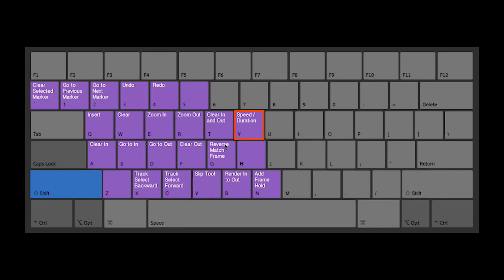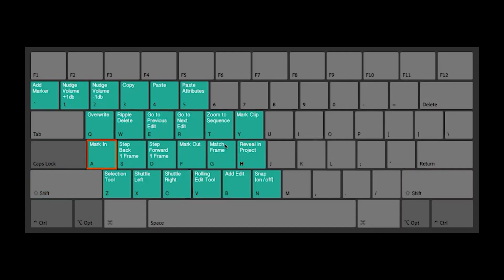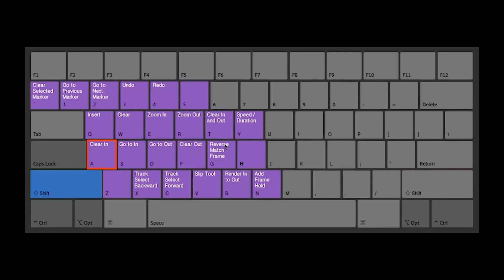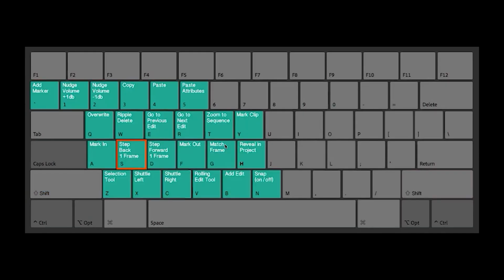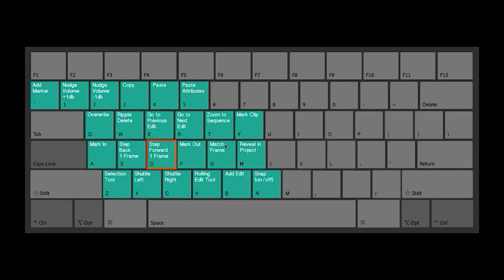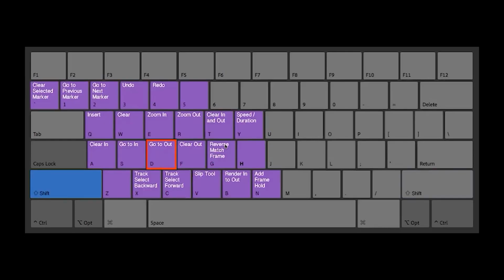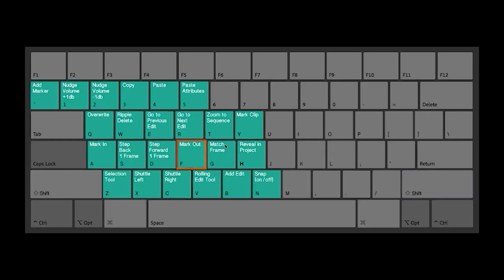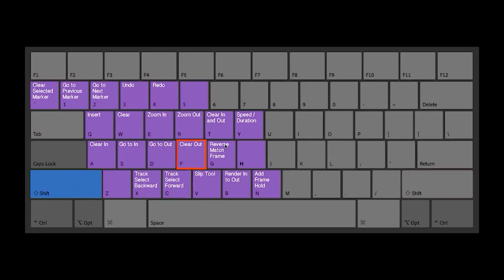Shift Y is how you change the speed of a clip if you want it to go fast motion or slow motion. A, mark in, Shift A, clear mark in. S, back 1 frame, Shift S, go to the in. D, step forward 1 frame, Shift D, go to the out. F, mark out, Shift F, clear mark out. And G, match frame, Shift G, reverse match frame.